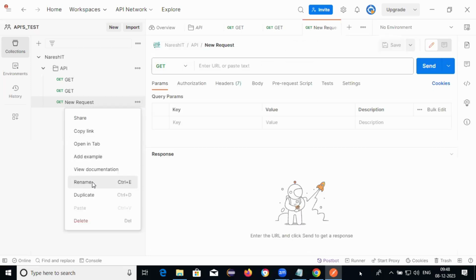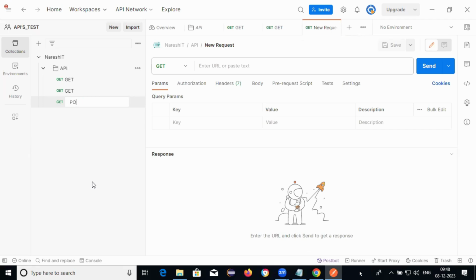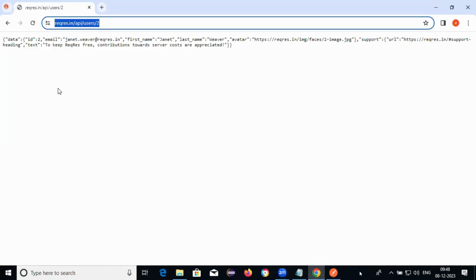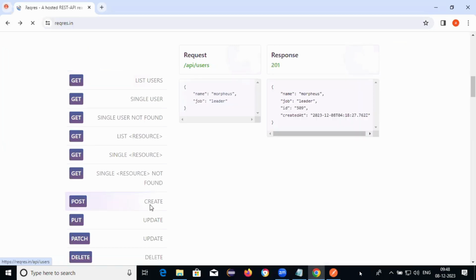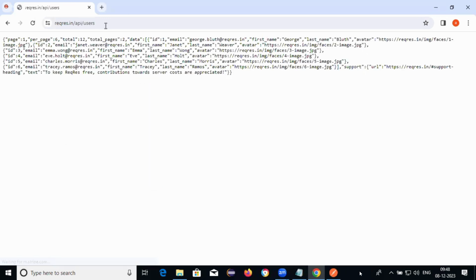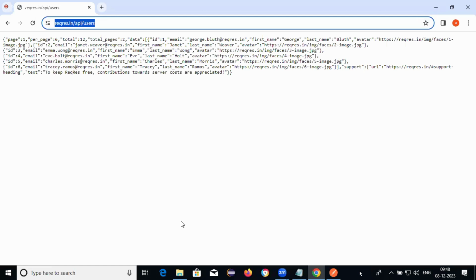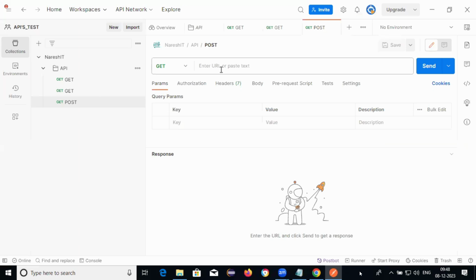What is the post? Yes, I want to create the data. So go to API, and where is the post? This is the post here. Create. Just click and copy the API.